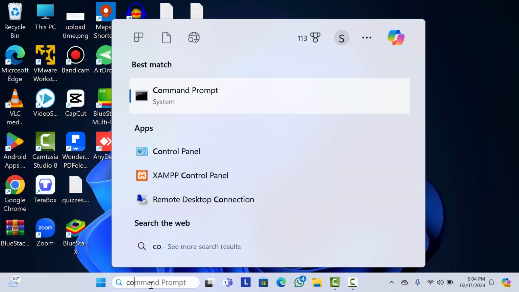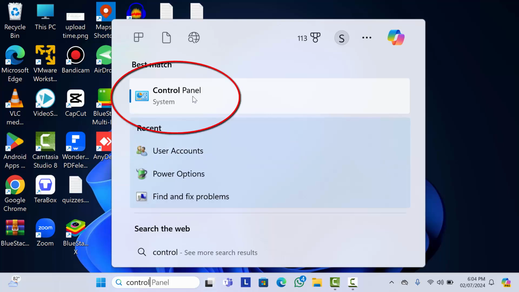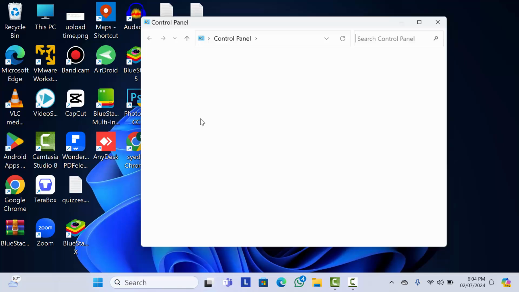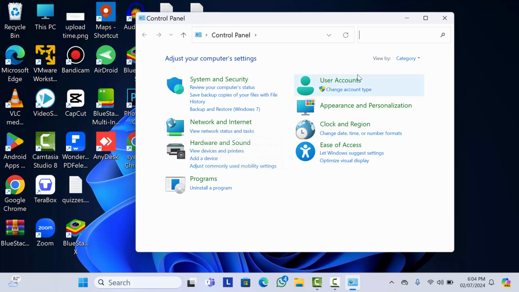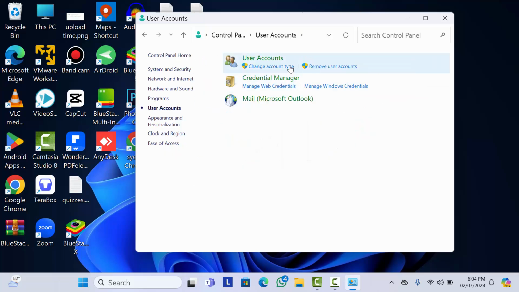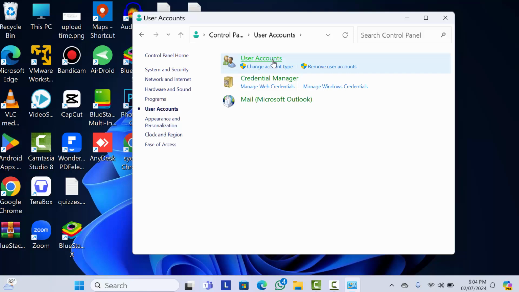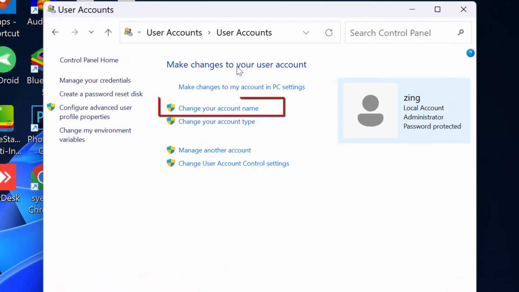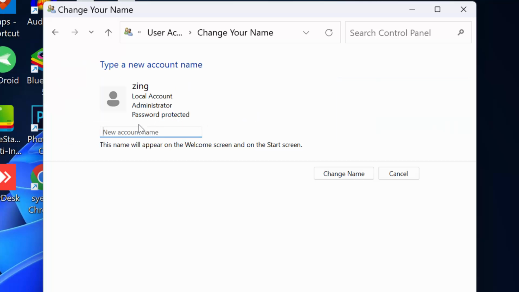type here control panel. Open this control panel. Now from here go to the user account. After that from here again go to the user account. Then here you can see there is the option change your account name. Click on it. Now type here your new username. I'm going to type a username here.